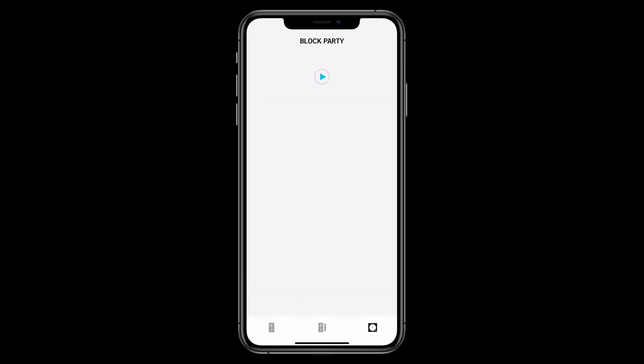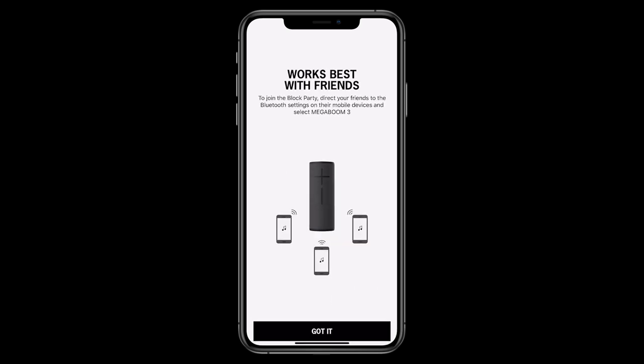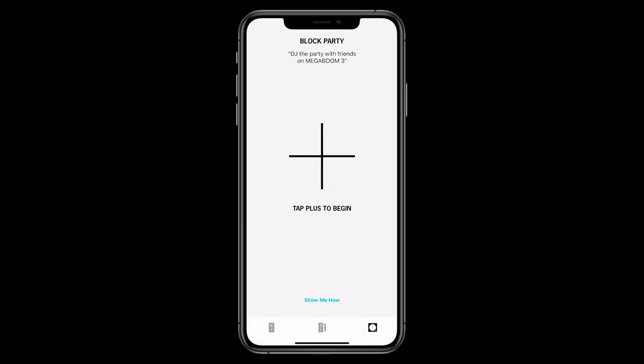Let me get back there. Block party mode, show me how. Like I said, three devices can be paired to one Megaboom. So you can have your buddy wanting to show you a music video of some sort or anything like that, but you're playing music, he can become one of the DJs and start playing music. So you can hit the plus to begin. It's going to create the block party on the speaker.